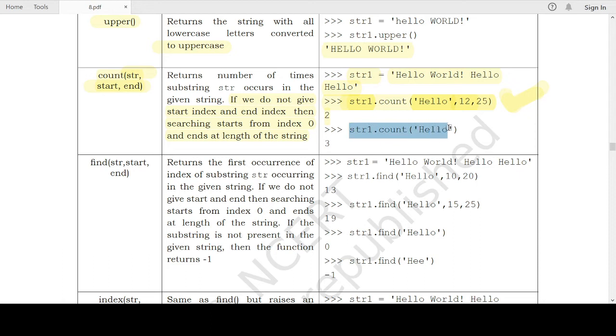However, if we do not specify the last 2 arguments in this function, the entire string will be searched and then the answer would be 3, because from the beginning to the end the word hello is appearing 3 times.